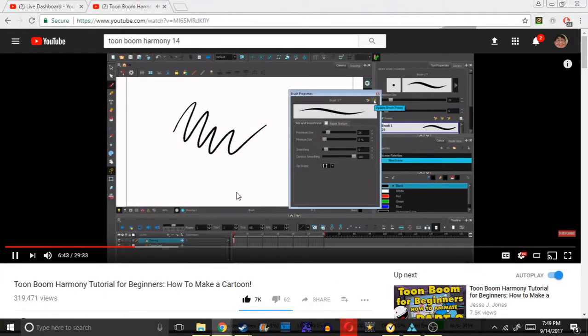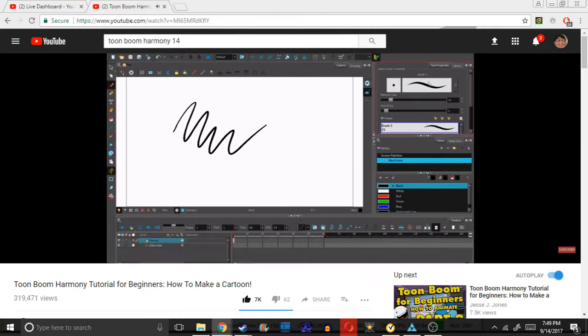Select button, which means update your brush preset. And now next time you load Toon Boom, all those settings should stay the same for your brush number 1.